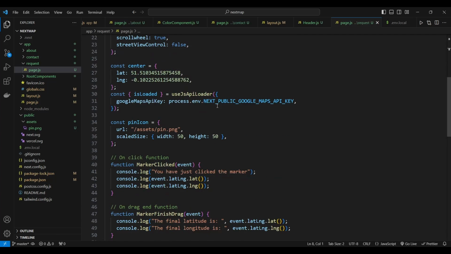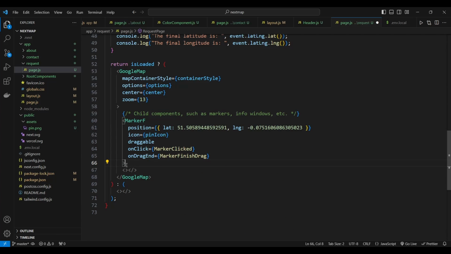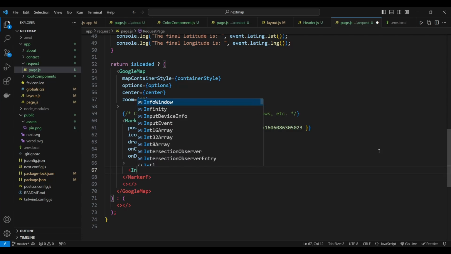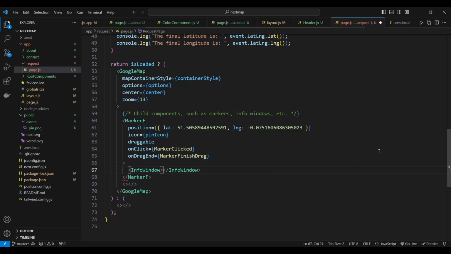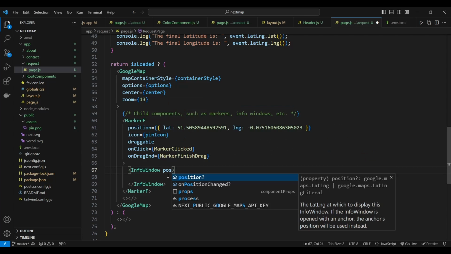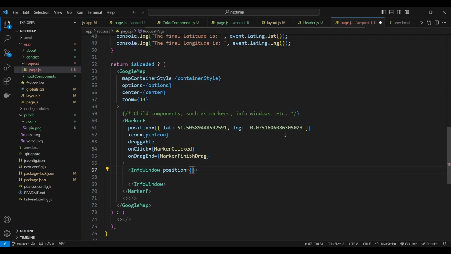It should be a child of the marker component. Instead of self-closing the marker tag, ensure you have a matching closing tag for it. Then you can place the info window inside. The info window should have a position, and we'll assign it the same position as the marker. Simply copy the position from the marker and paste it here.